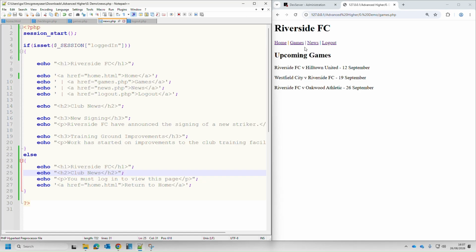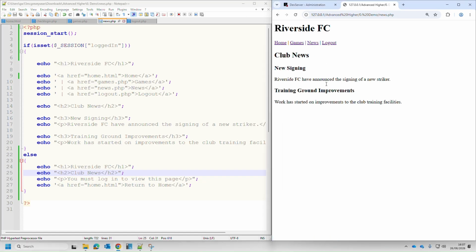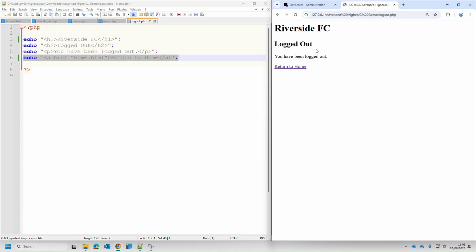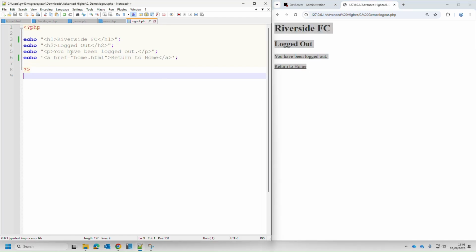So I can test that now. So go to the news page. I can see that seems to be working. Nice one. So the last bit is log out. To log out, we've currently just got a page that echoes 3 bits of text onto the page here, or 4, sorry. All we really need to do is start the session and then end it.